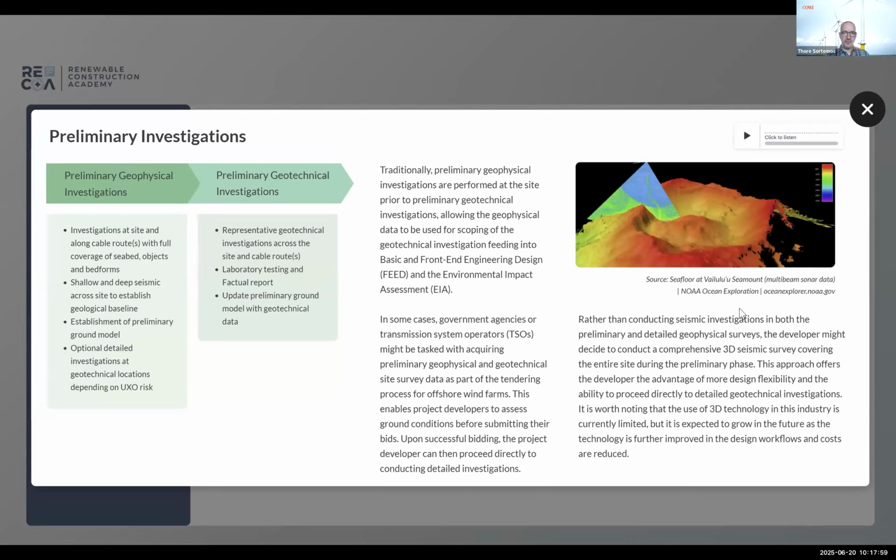The preliminary data is then integrated into a preliminary ground model that you can then use for front-end engineering and to scope your more detailed geophysical investigations. After you've done your detailed geophysical investigations, you will usually perform your detailed geotechnical investigations on the proposed WTG positions.